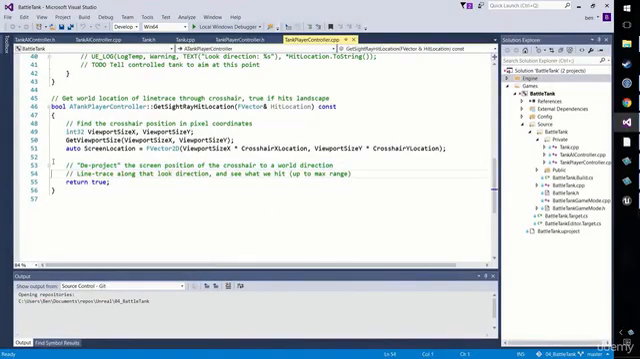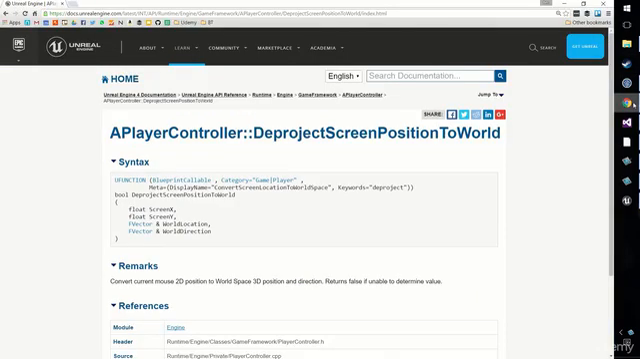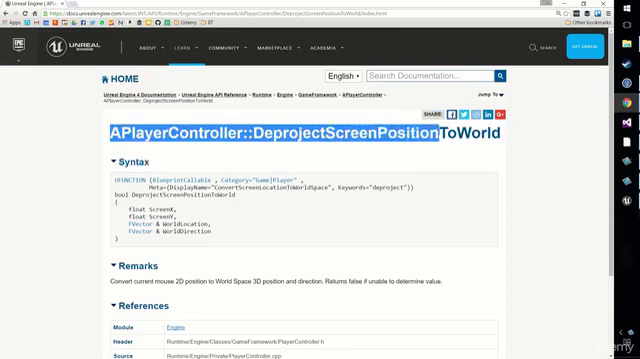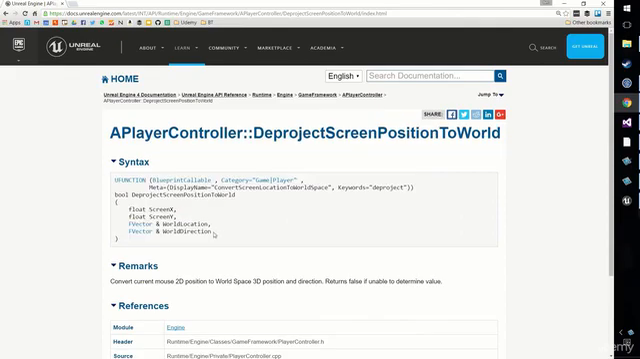We're going to work out what the screen position that our crosshair is effectively pointing at is, which will be fun. The method you need for this is on the player controller: DeprojectScreenPositionToWorld. There it is, and there is its signature. It doesn't tell you what this world location is. It's actually the camera world location. We don't need that, but we need to provide a variable so that it can spit the camera world location into it.